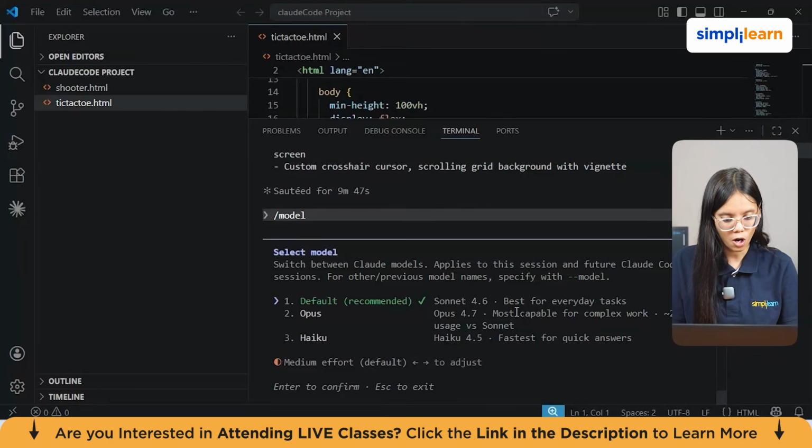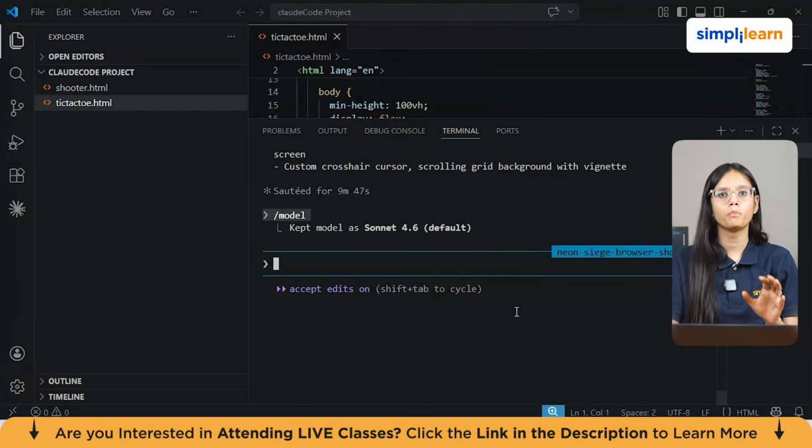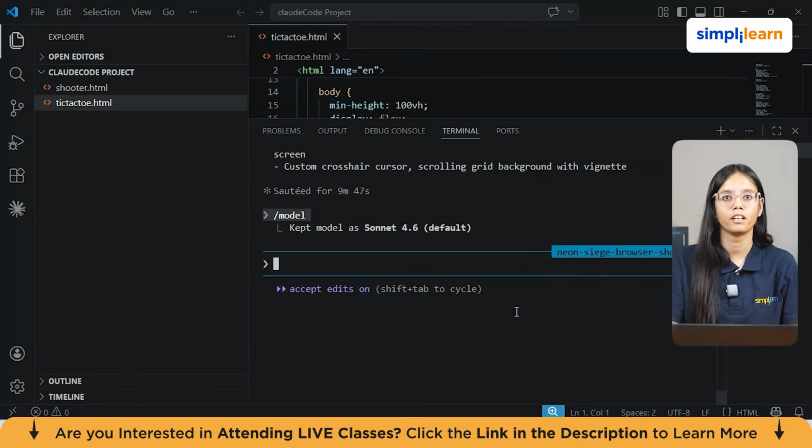And if you want to get out of this model, you can click escape. So this was just for your information, like how many models this Claude Code AI supports. So one of the most important things I want to remind you again is that if you are going to be working on a large project, I highly recommend you connect your Claude Code to a GitHub repository and make the commits and save all the changes that it's making.